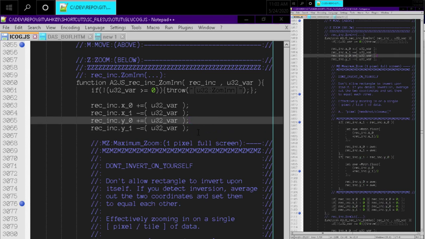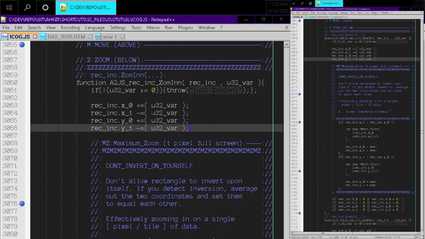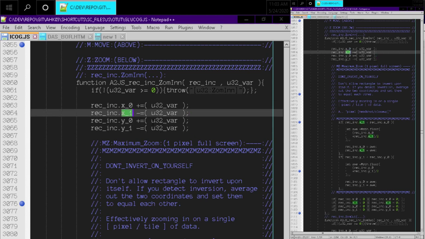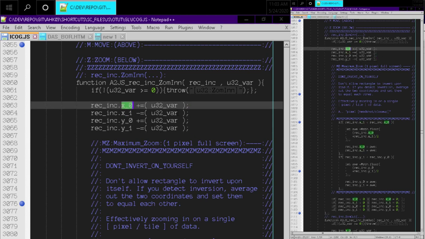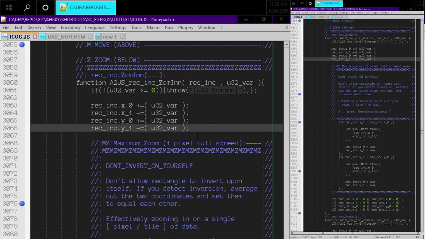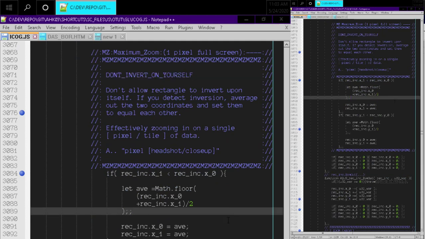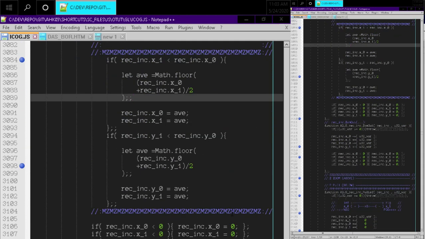Now, one thing we've got to watch out for is that as you keep on zooming, eventually these coordinates could cross over each other, and then you would get an out of order rectangle where the x1 coordinate is less than the x0 coordinate, right? You get a malformed rectangle, and that would be bad news, so we need to watch out for that. So there's a little note here, do not invert on yourself. Basically what we're going to do right here in the code is, if we detect that there is an inversion, we're going to make the points coincidental.